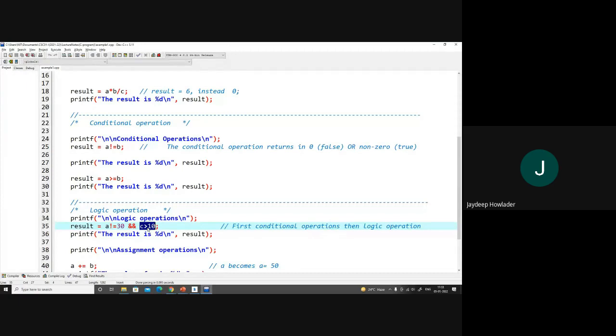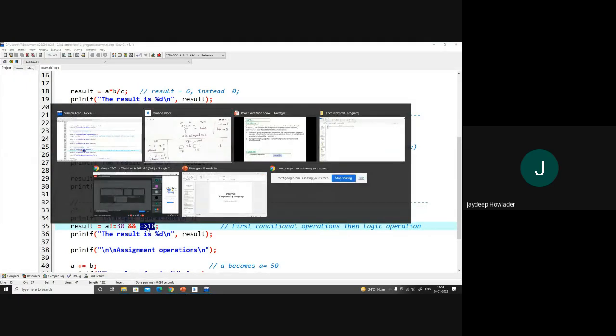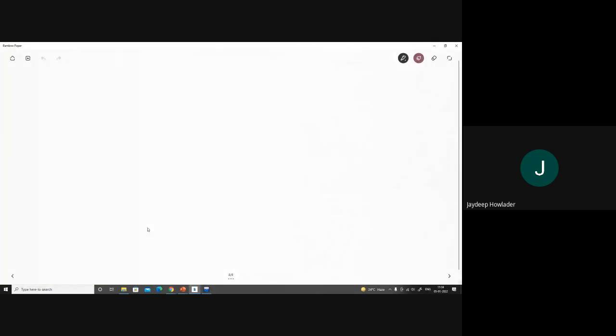Let me show how it will be executed by the compiler. The expression is A not equals to 30, and then whether C is greater than 10, and then there is an assignment operation to the result. How will the compiler evaluate these things? Which is the lowest precedence in this case? The logic operation is the lowest precedence, so that will be executed at the end.